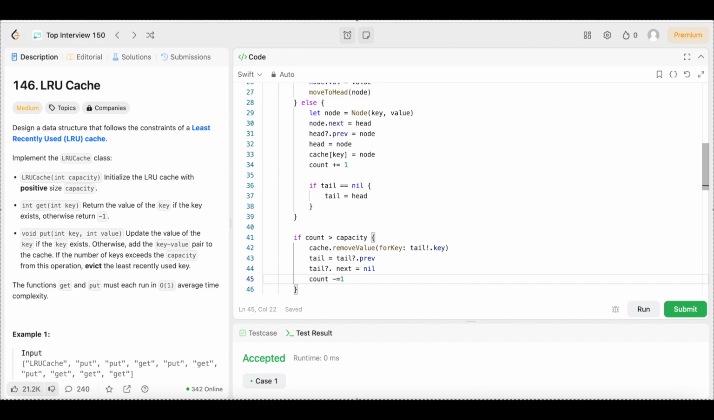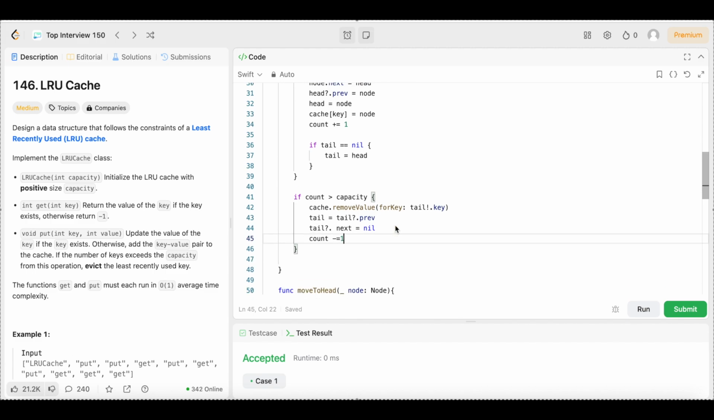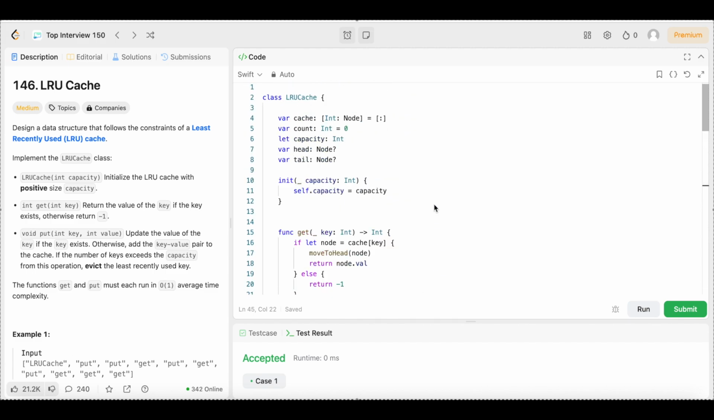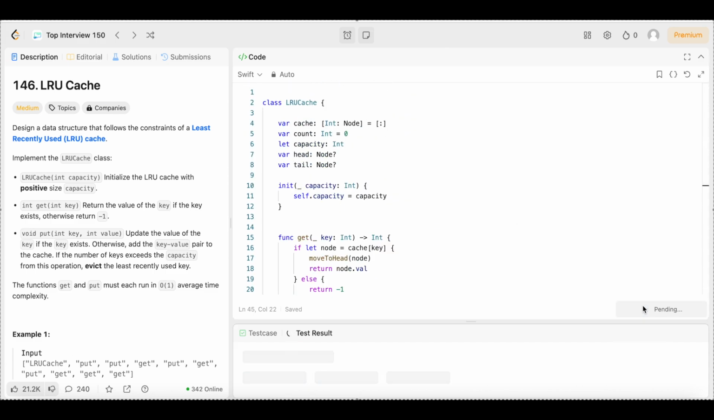So we're going to decrement the count to let it know that we just removed a key value pair so we could get back to the capacity that we're supposed to be at. Now, that should be all she wrote. I know that's a lot of code, y'all, so let's run it. Make sure it runs how it's supposed to run.